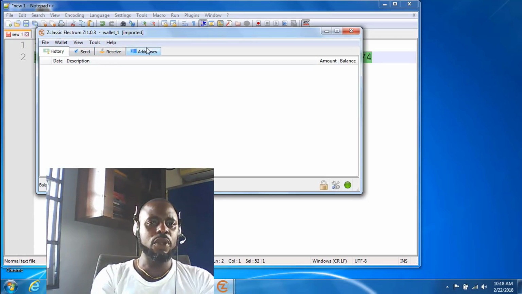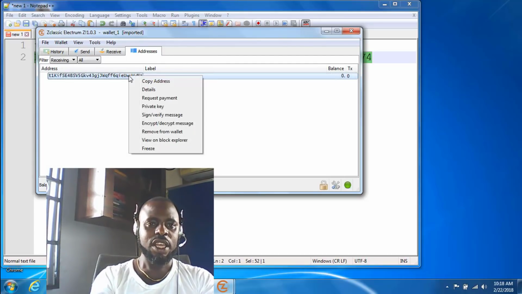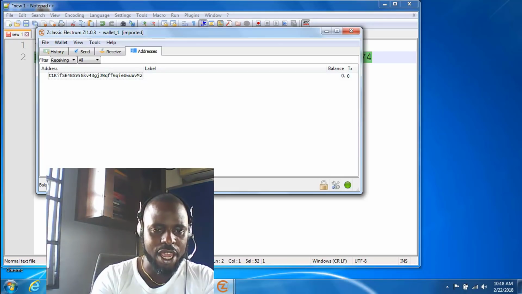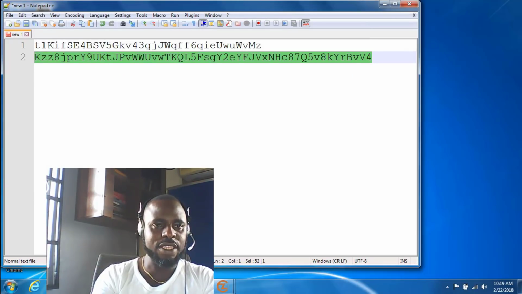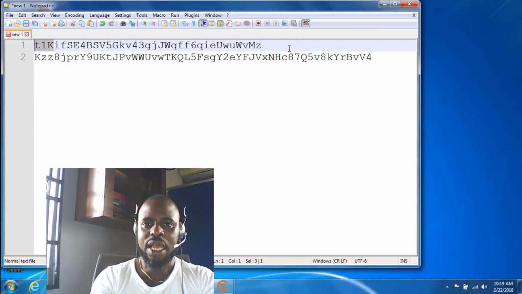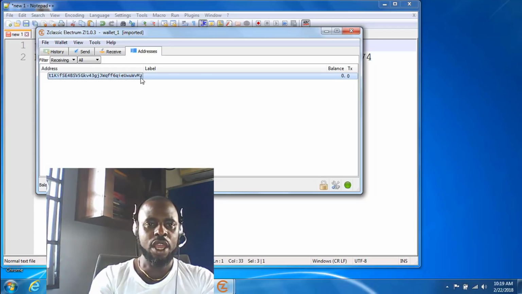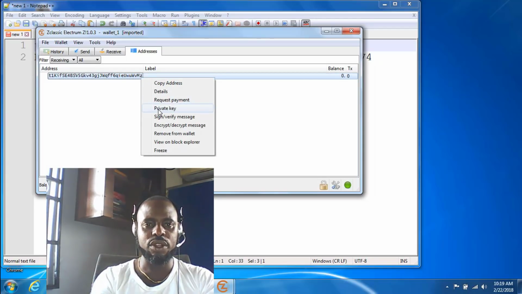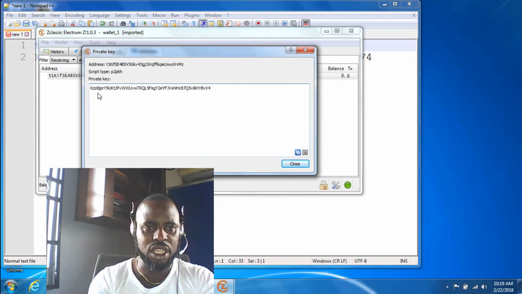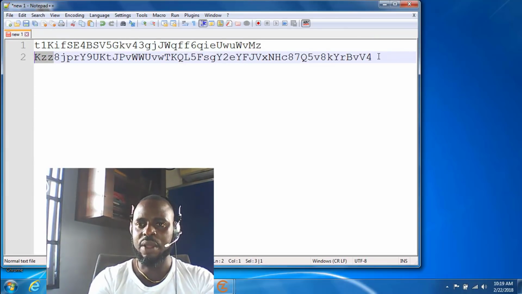So it has brought us to the wallet address of this particular wallet. You can see this is the wallet address. It shows T1K. Let's confirm that. T1K is the first 3 letters, and VMZ is the last 3 letters. So we confirm that. You can see here T1K and VMZ. You can actually confirm the private key too by clicking on it and clicking on private key. So you can see here, this is the private key. KZZ is the first 3 letters, and VV4 is the last 3 letters. So you can confirm that. You can see that here, KZZ, the first 3 letters, and VV4.